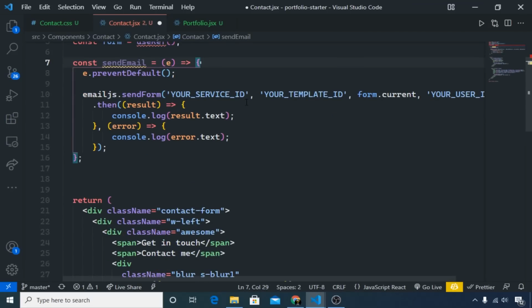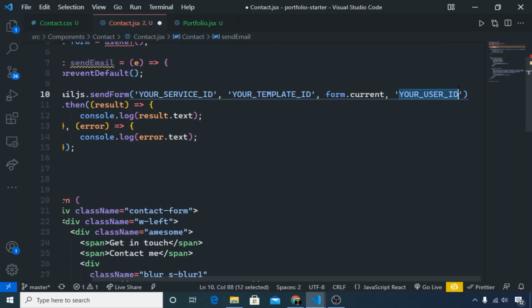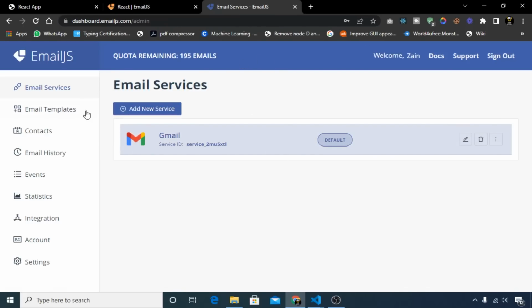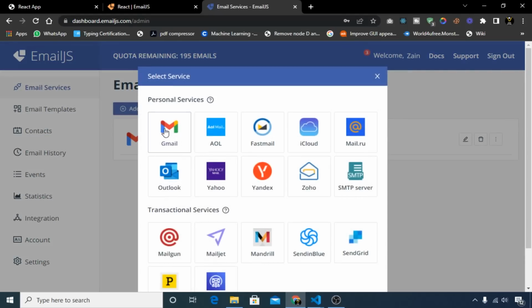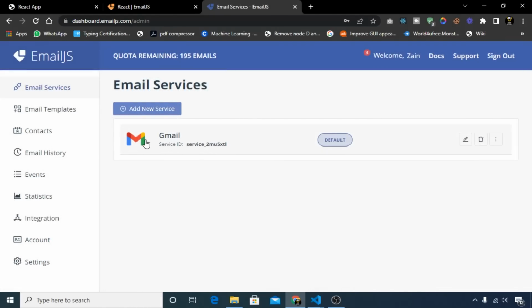Okay, now it's time to paste our service ID, template ID, and also our user ID. So where can we get them? If you make a new account by signing up for free, or sign in if you have a previous account, then you get this dashboard. First of all, the dashboard will be blank. Add a new service of Gmail. I have already added this service, so this is my Gmail service.